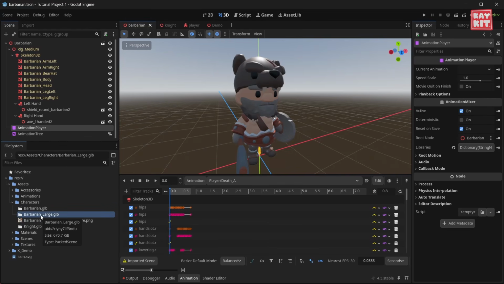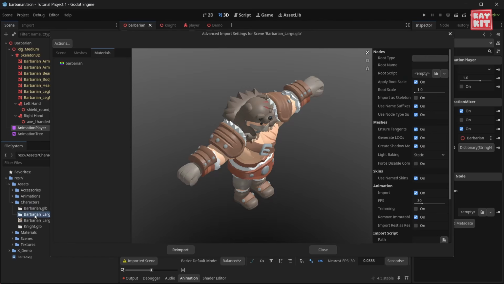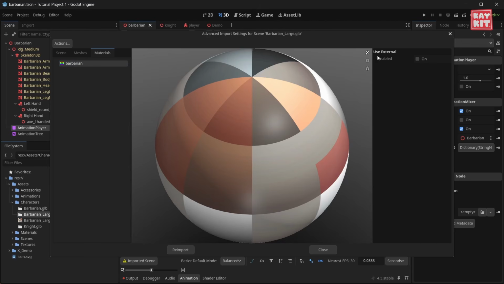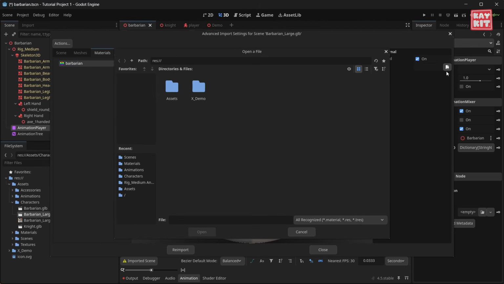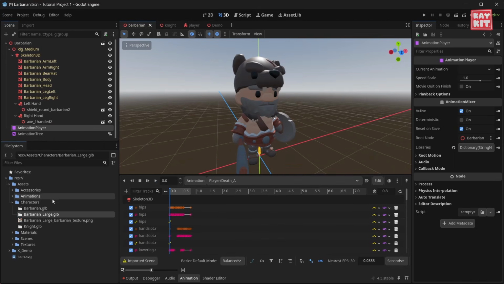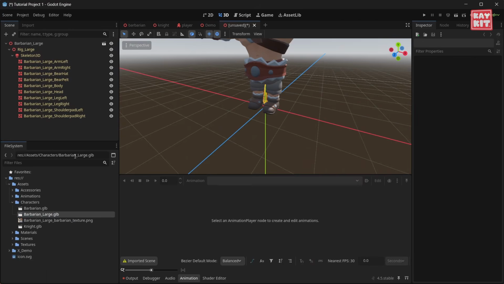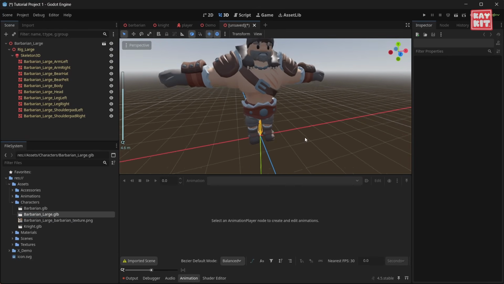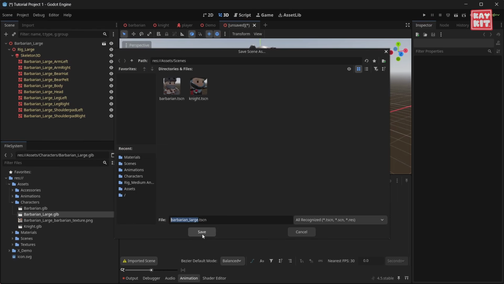Then you will want to extract its material, but because our large barbarian is using the same material as our regular barbarian, we can simply set its material to use an external one, and we're going to point that towards the one we made earlier. We're going to create a new inherited scene for our large barbarian, and we're going to save that.